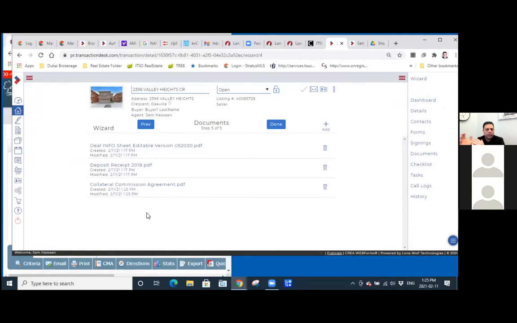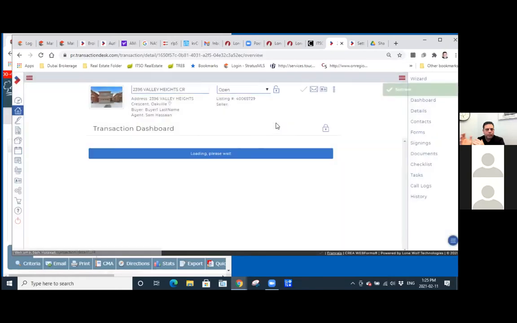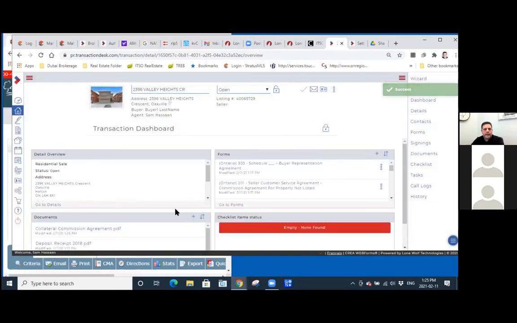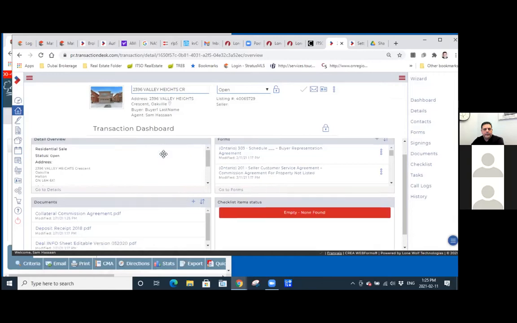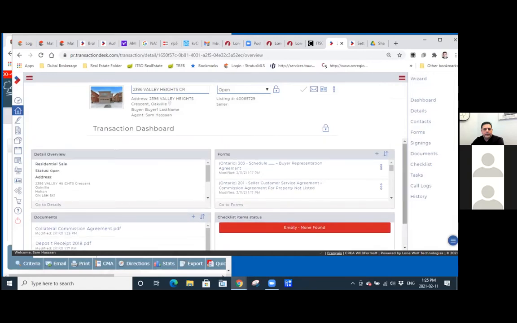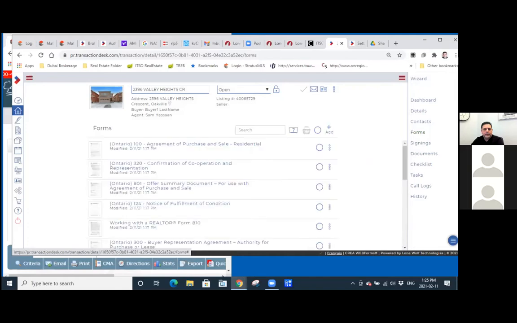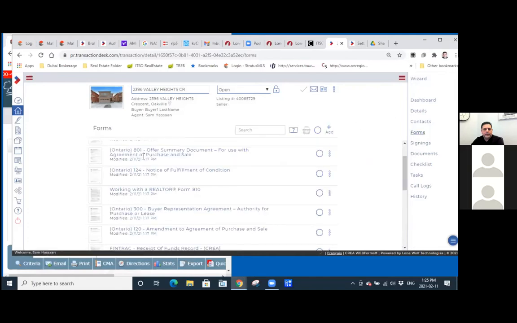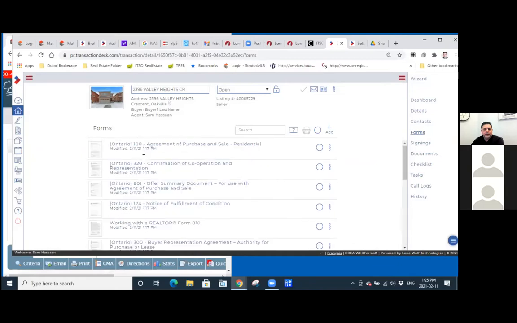Because right now, these PDFs are flat files. You can't really enter information into them. So once we get to this point here, we're pretty much done. So we click done, and it brings us back into the dashboard. I actually don't like this view. I just find it all over the place. So I like to click on forms right here, and it opens up the kit with all the forms that are in it.